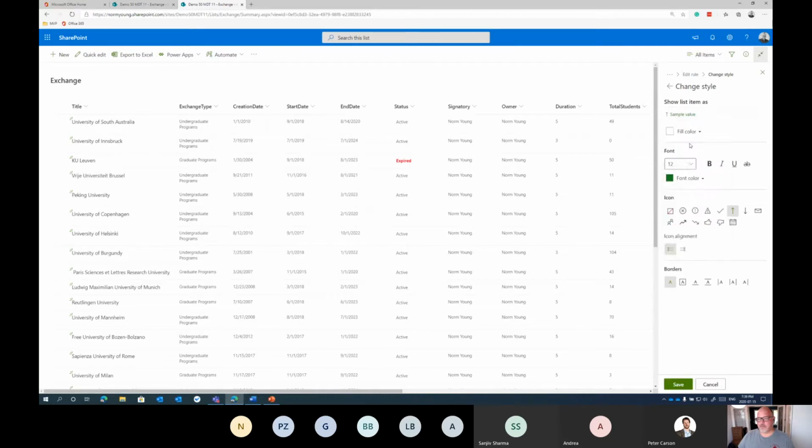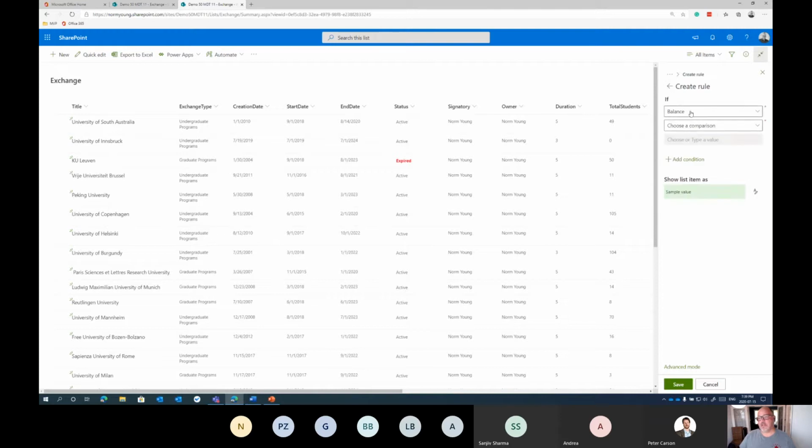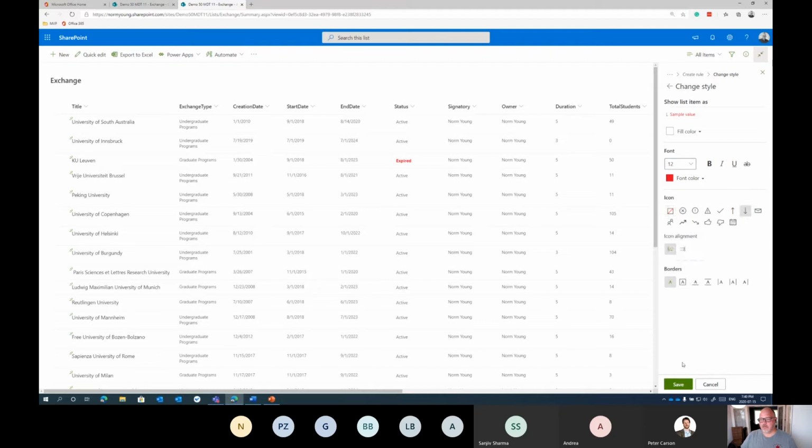And no fill. That's great. And now I'm going to add another rule that says, again, if balance is less than 0, again, no fill. Whoops. We're going to make that color red. We're going to make it a down arrow. We're going to save it.